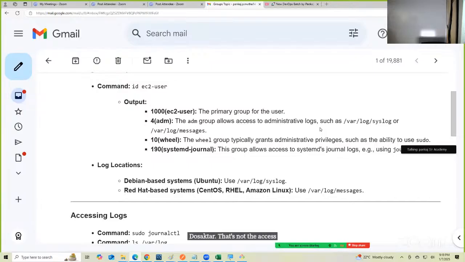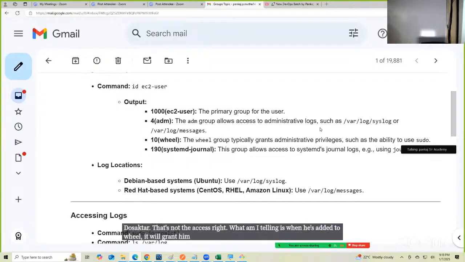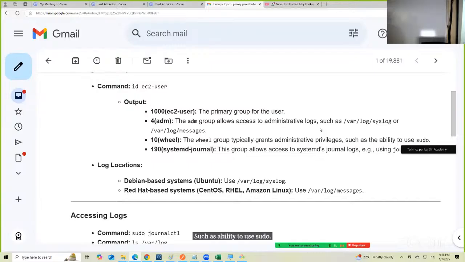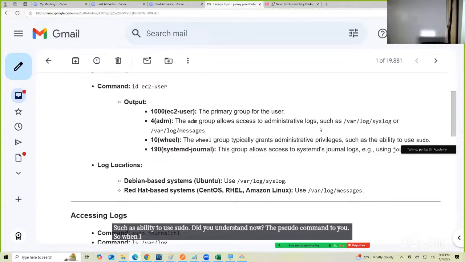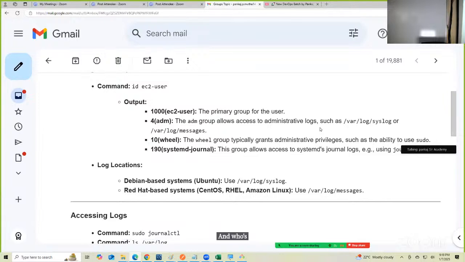What I'm telling is, when a user is added to wheel, it grants administrative privileges, such as the ability to use the sudo command. Did you understand now? So when I created a root user, he's added to a group called wheel, and whoever is added to the group called wheel is automatically a sudo user. Did you get this now? He gets the sudo privileges.